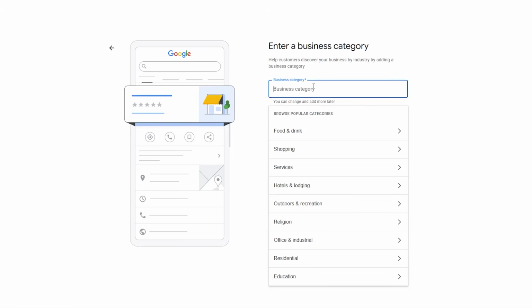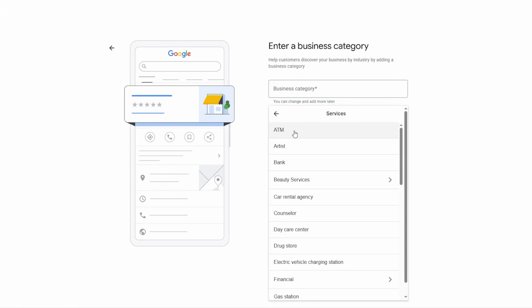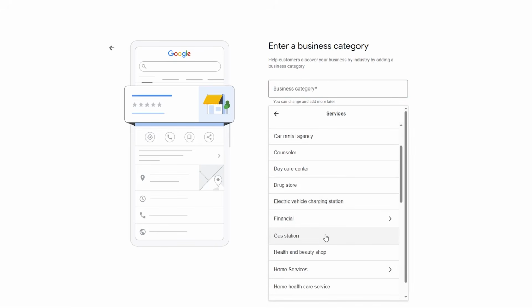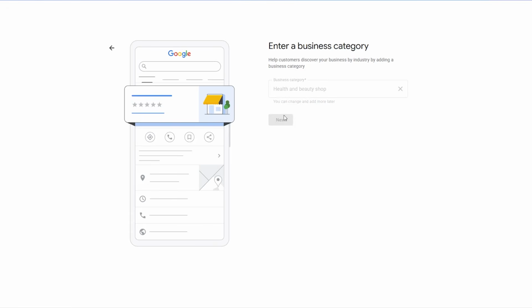Now over here, it asks you your business category, so I'm going to go with services, and let's go ahead with something like health and beauty shop. We're going to click on next.